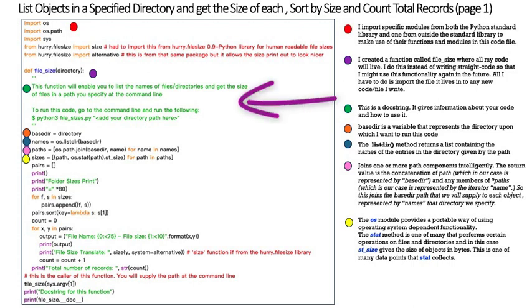Then you see here, we have a doc string, and that's in between the triple single quotes. This gives information about your code and how to use it. It's good for developers who may pick up your code and also for you to remember what you did and how you did it. I defined a variable called basedir. This represents the directory upon which I want to run this code. The listdir method returns a list containing the names of the entries in the directory given by the path. And we've come across listdir before in this training.